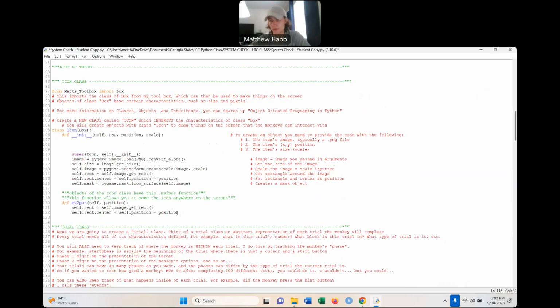And then we're giving it one more function. This function is called mv2pos. What this stands for is just move to position. And so all you do is you can call any icon. So say we have a start button. Start button is one of our icons, and we want to move that start button to a different location on the screen. We can just say start button dot mv2pos, and then give it in the parentheses, as the argument of the function, where we want it to go. And so say we wanted it to go off the screen, we could give it -1000, -1000. It'll disappear off the screen. It'll move to a position somewhere in the void off of the computer screen. So we'll do that in a little bit.